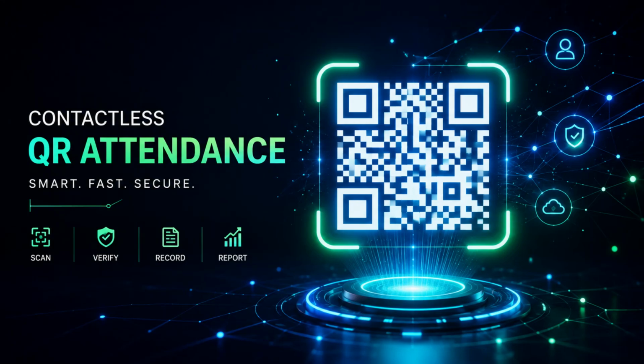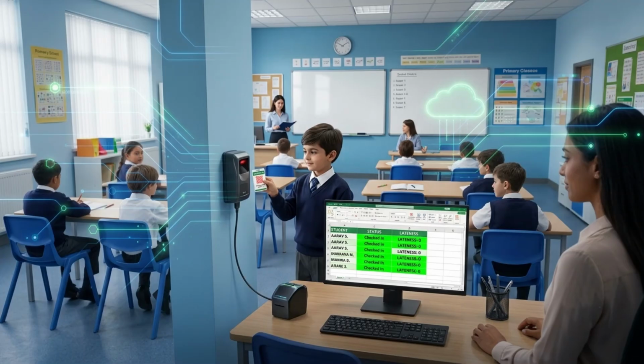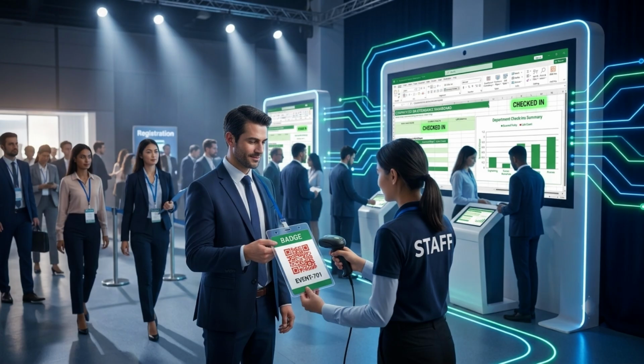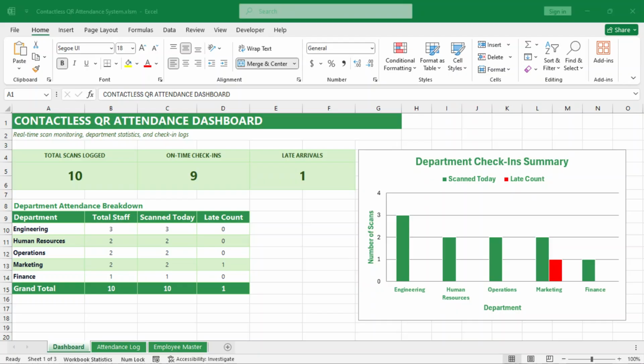Today, we are building a fully automated, contactless QR code attendance system right inside Microsoft Excel, without needing expensive third-party software or active internet APIs during operation. Whether you run a small office, manage a school classroom, or organize events, tracking attendance manually is slow and prone to errors. In this step-by-step tutorial, you will learn how to transform standard Excel into a real-time tracking terminal.